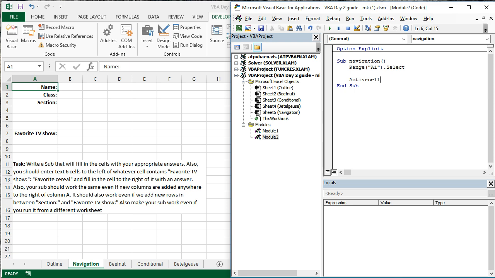Now, active cell is an object like range, but it refers not to a specific cell with an address, but it refers to whatever cell happens to have the cursor selected on it, which is A1. Active cell allows us to use some methods and properties of its own, like offset. Offset wants two inputs. It says row offset and column offset. So it wants two numbers. Offset 0, 0 means don't go anywhere.